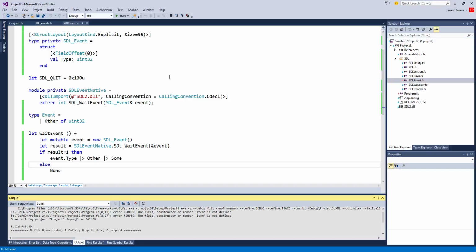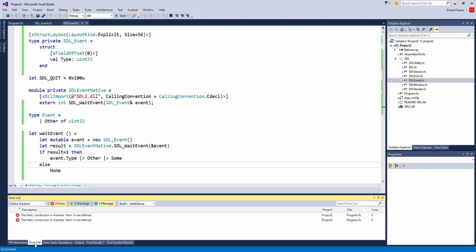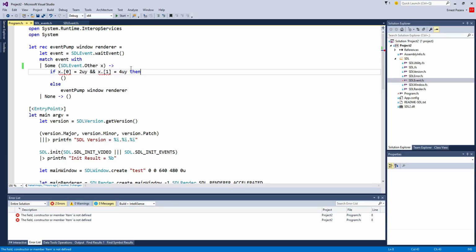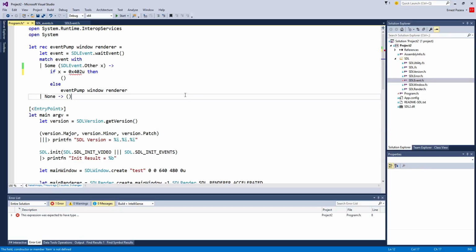As long as we can specify this guy is 56 bytes, I don't really care that we can't get to the other stuff. The x is a uint32. So if x is equal to 0x402, it's not UI, u, then cool, then we're done. Otherwise, event pump.